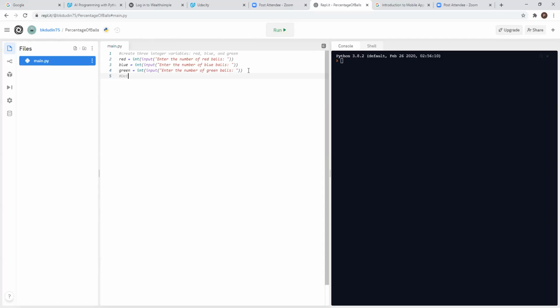Next, determine the total number of balls. So create a variable named total. Total is going to be equal to, what's total going to be equal to? Can you guess? Red plus blue plus green. Very easy. Exactly, red plus blue plus green.